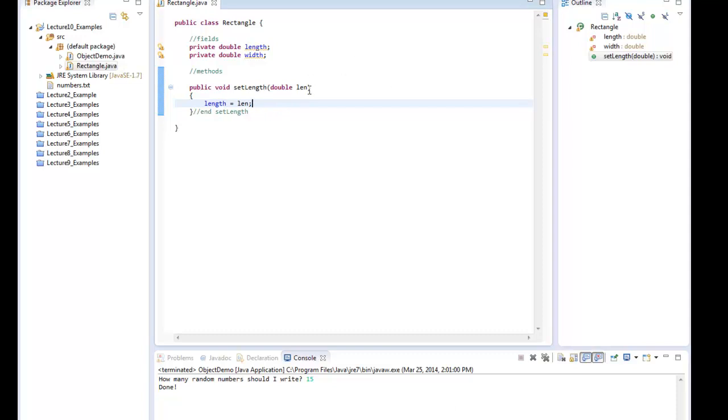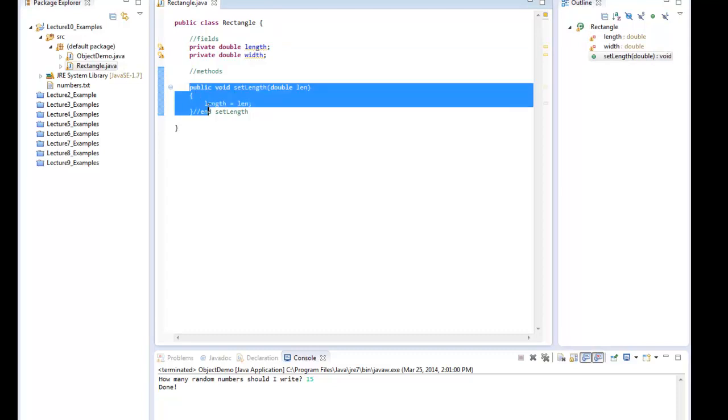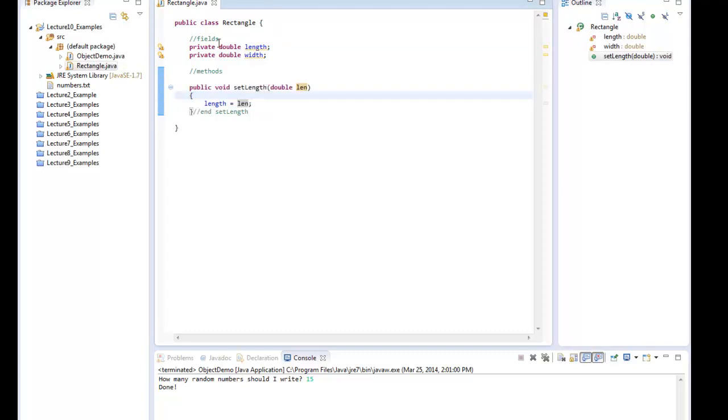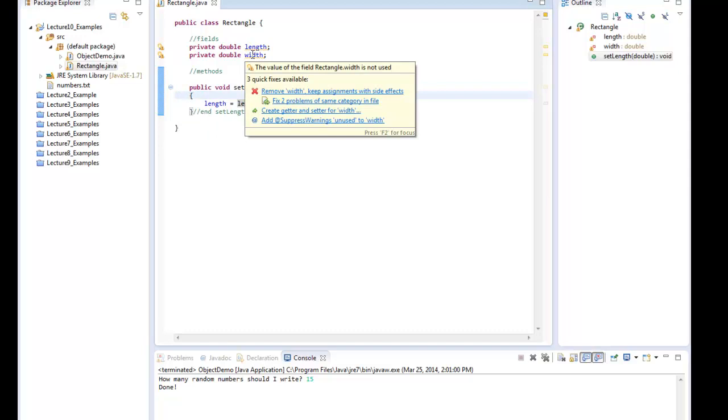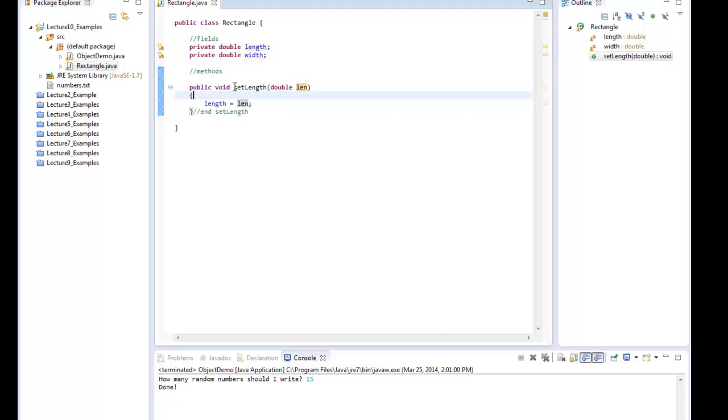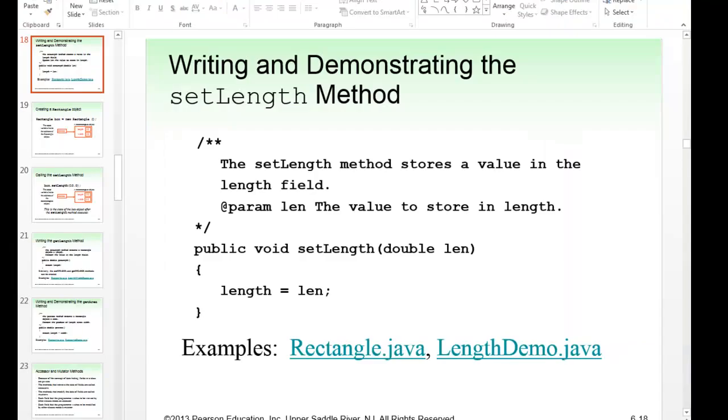Okay, whatever the user passes in, in this case, let's say it was a 15.7, we can set our internal field to whatever the user passed in. Because in this method, this length variable is global to the class. So that means if we're in an object, that object, as long as it's alive and doesn't modify it again, that length variable will be set to whatever they set it as when they call setLength.